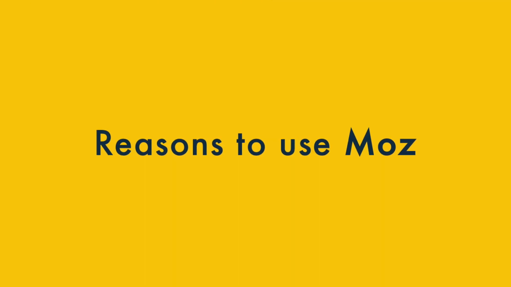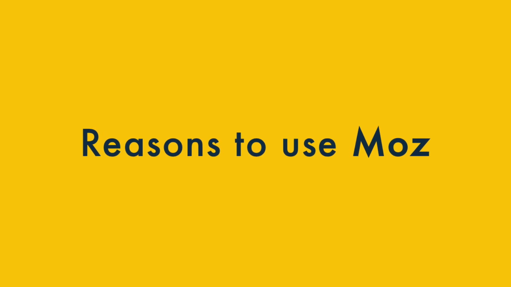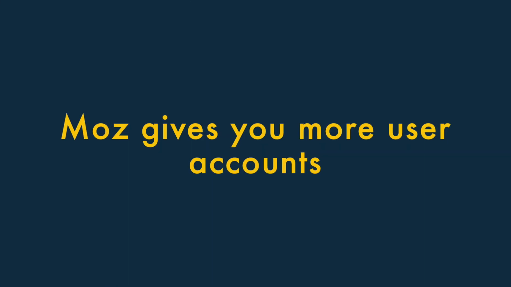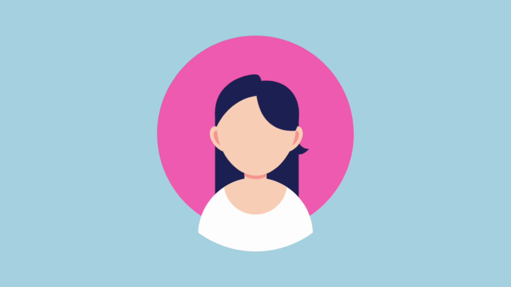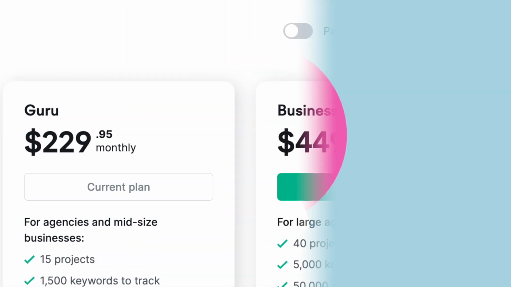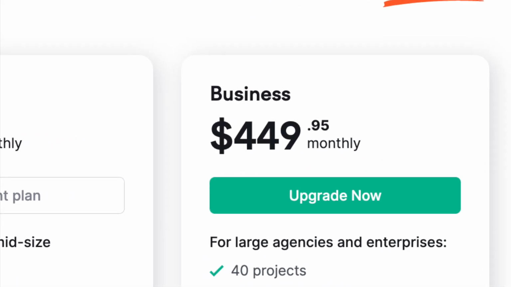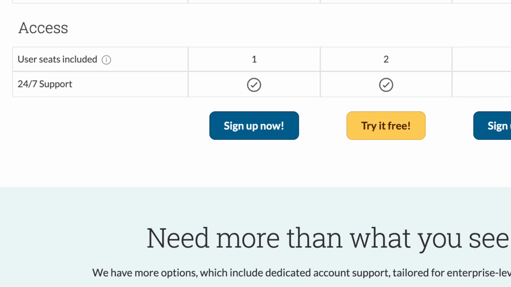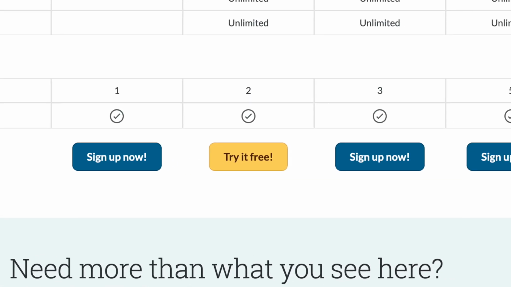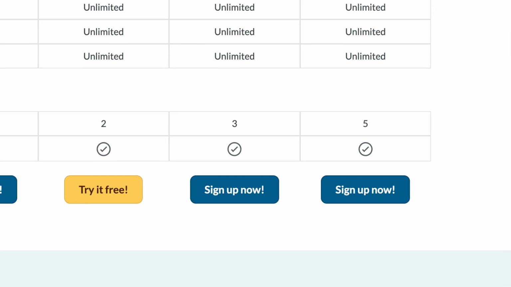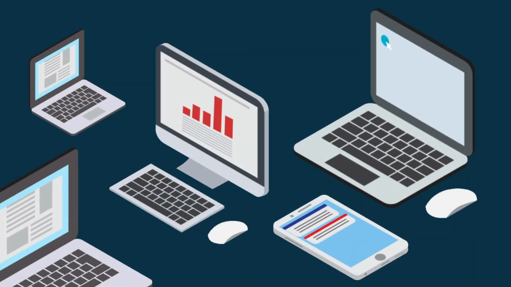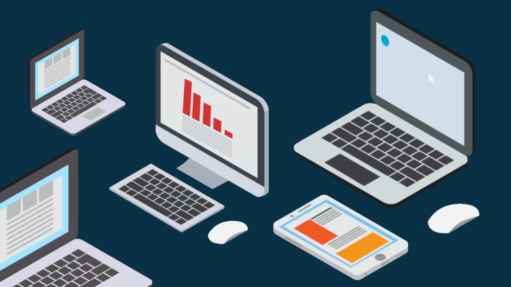Right, let's take a look now at the reasons to use Moz over Semrush. 1. Moz gives you more user accounts. By default, Semrush only gives you one user account, even on its most expensive plan. By contrast, Moz gives you access to more user accounts as you go up the pricing ladder. This is helpful if you want to have multiple team members working on your campaigns.